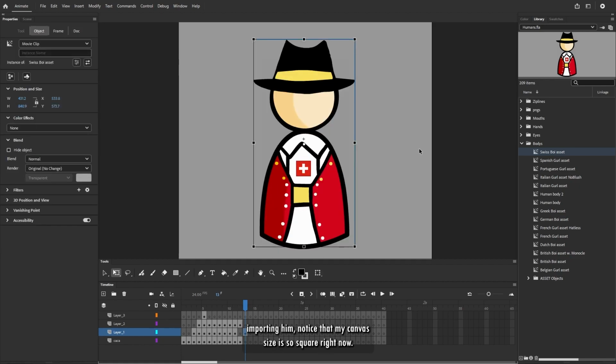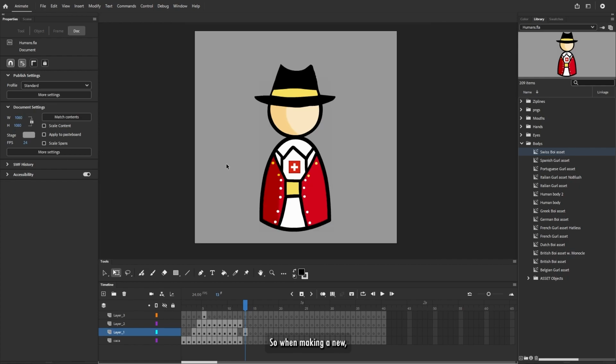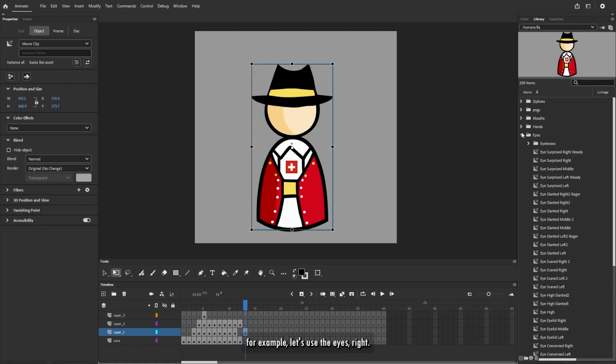When importing him, notice that my canvas size is a square right now, and this is basically the size. So when making a new file or a new animation file, I recommend going full HD already. For example, let's use the eyes, right? If you animate a BFDI, this should already all be obvious.